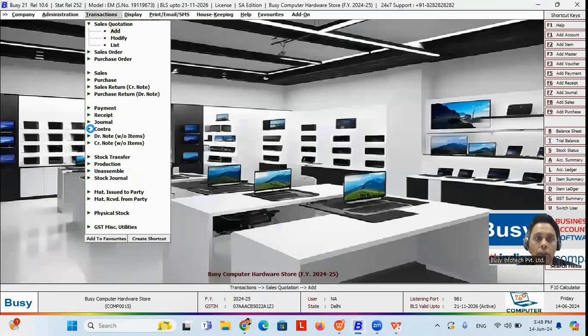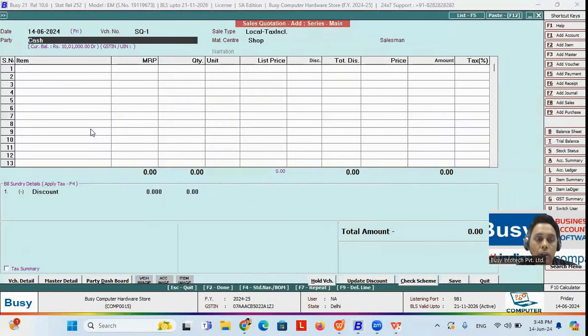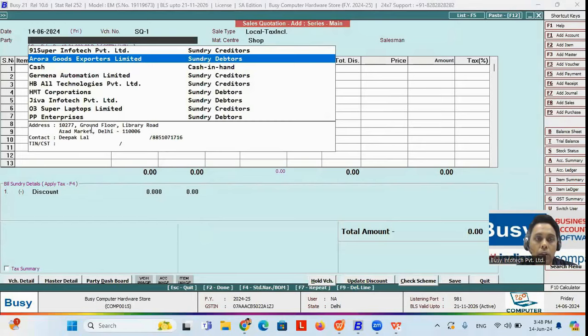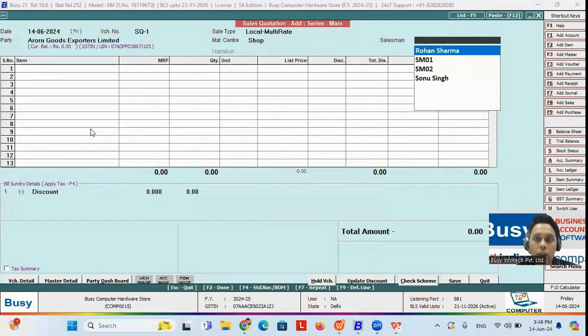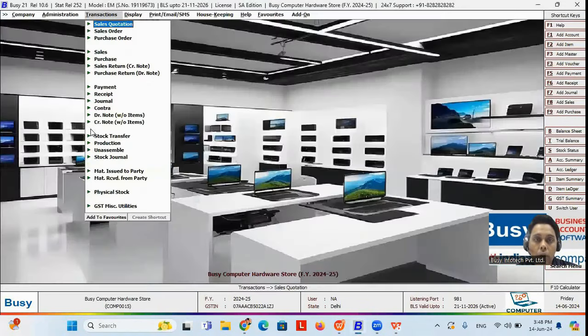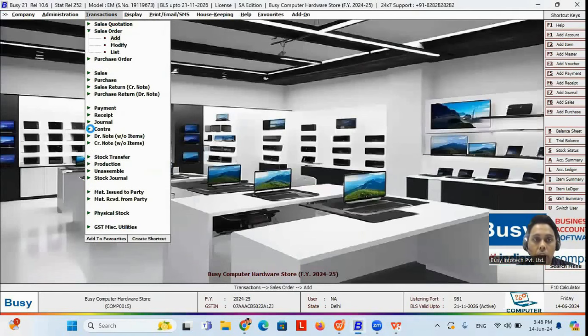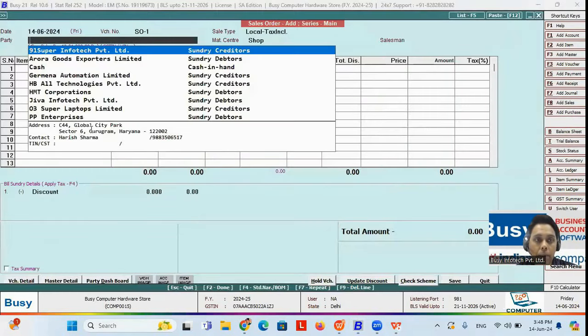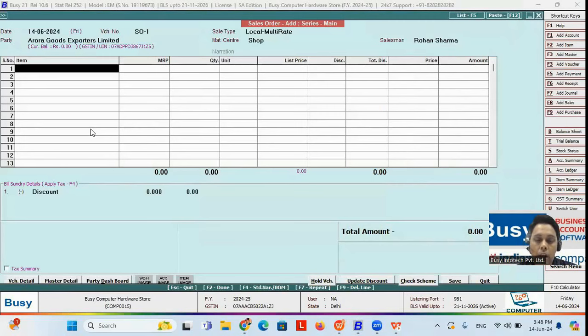You can create a sale quotation from here. You can select a creditor party against which you are going to generate a sales quotation. You can select a salesman in the quotations also. You select the item, you mention the quantity and you save it. If you want to convert this quotation into your order, you can go to sales order, the same party for which you have generated the quotation, and in the item box you press F11.